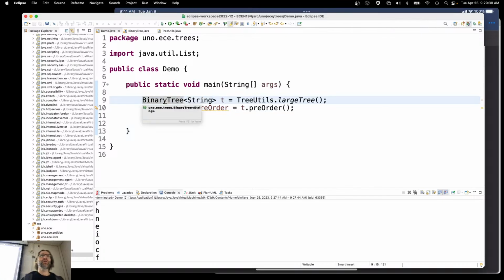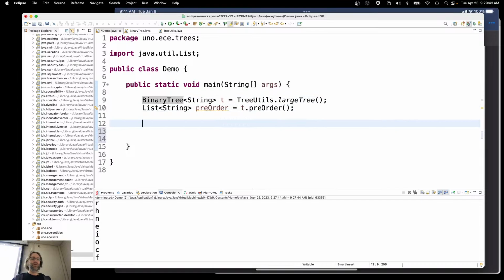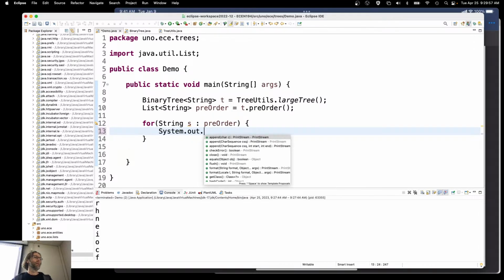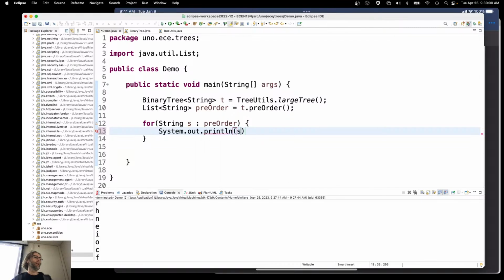Right? How could we go even further? Let me try something like this. Usually with a list, what I could do is something like for string s in the collection pre-order. Right? And I can go system.out.println. There we go. And this will work perfectly fine, just as we did before. Okay? What if I didn't want to do that on this list right here? What if I wanted to do that on the tree itself?